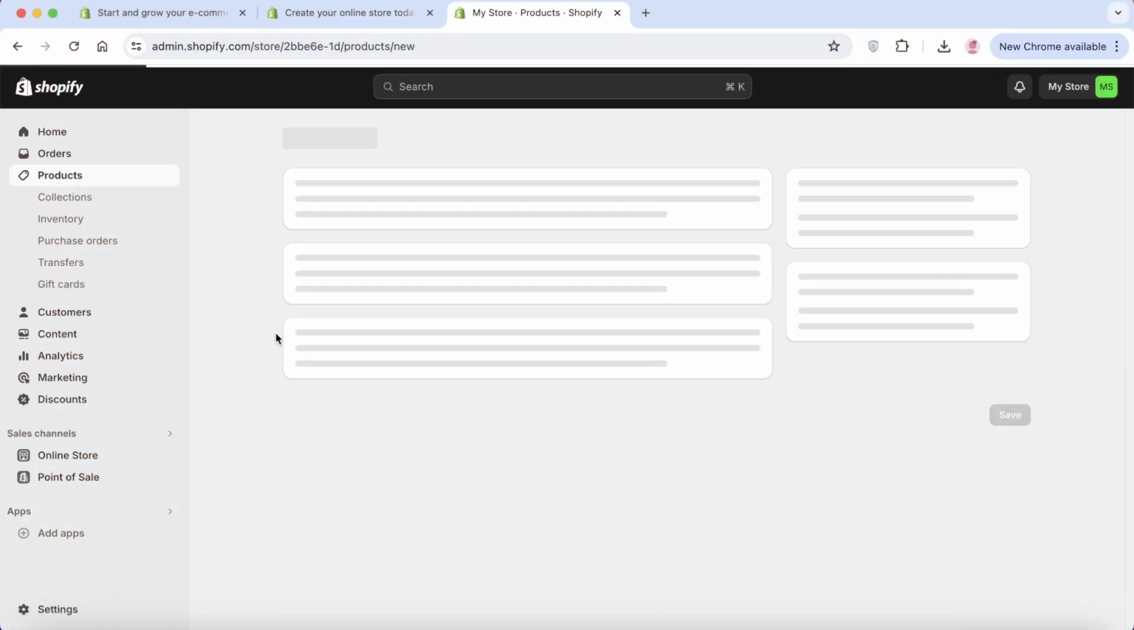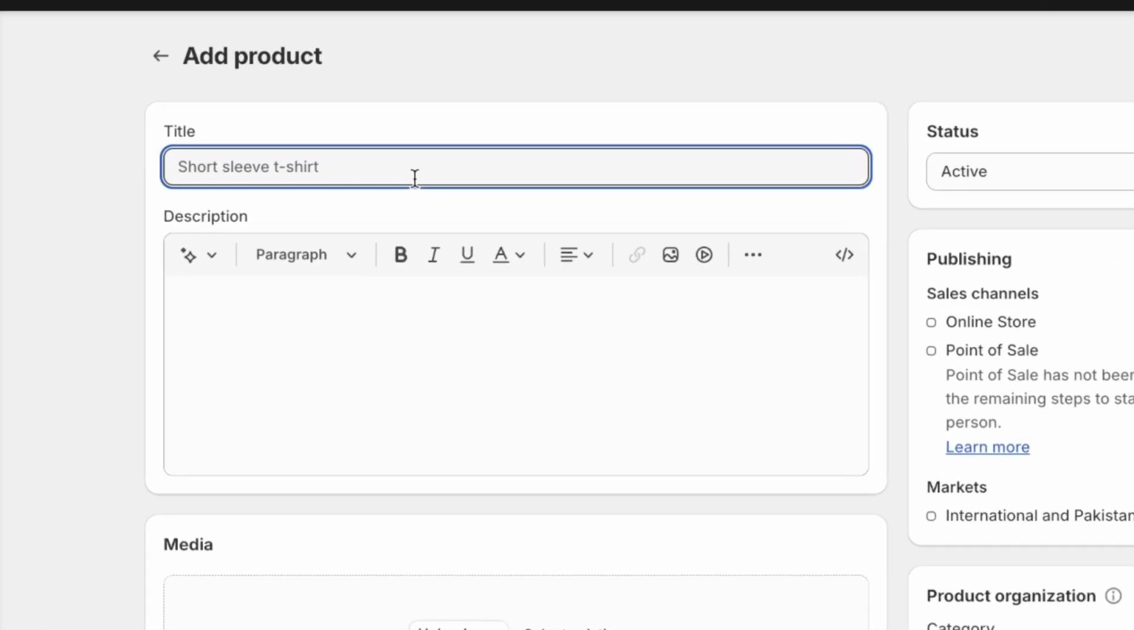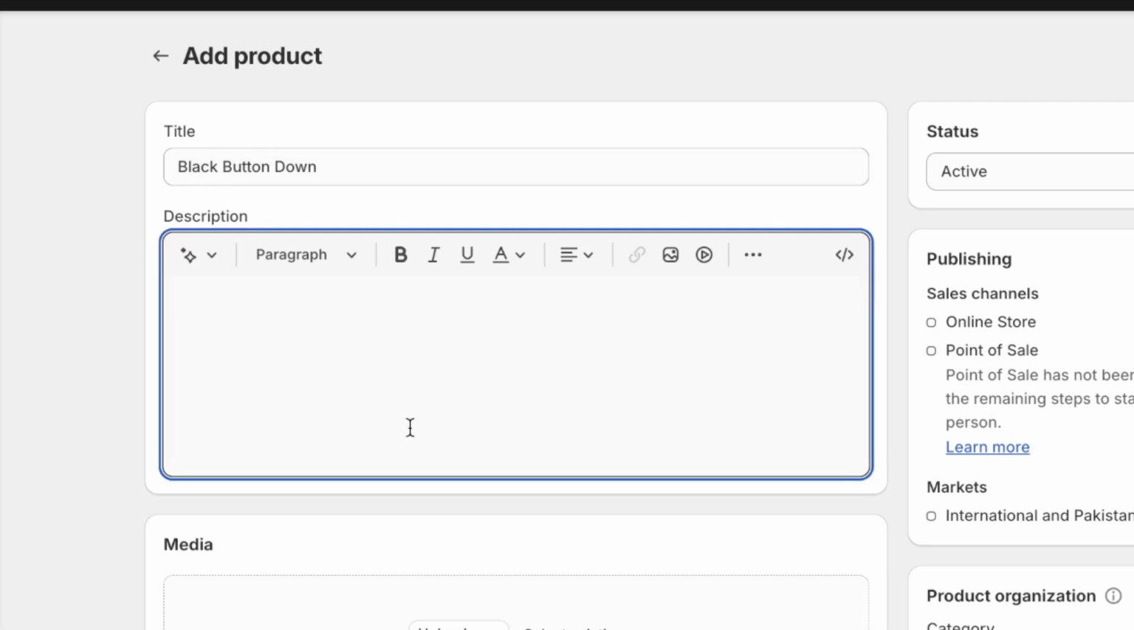So click on add product over here. And from here, you will be requested to add all your information about your product. So the first thing you have to do is enter a title for your product. For us, it is a black button down. Now, after that, you have to insert a description.